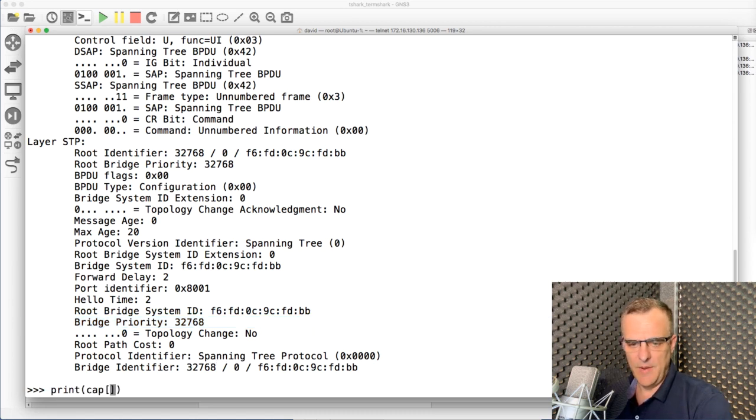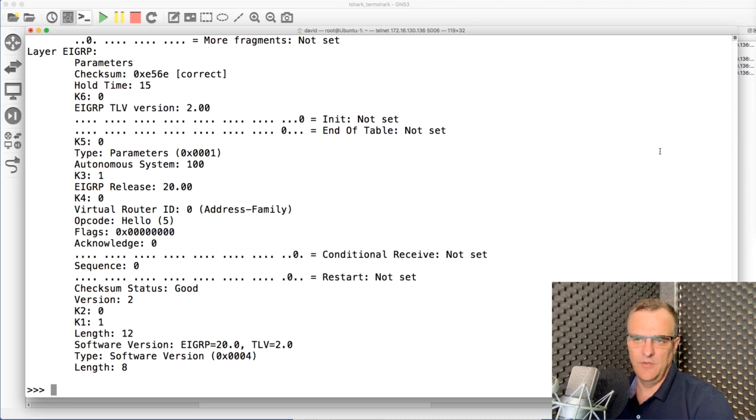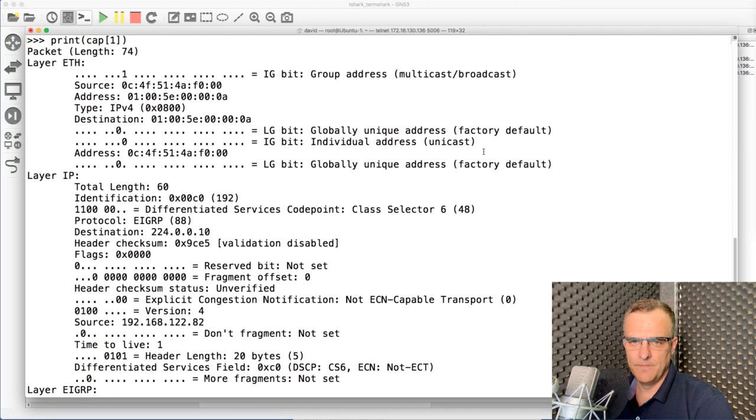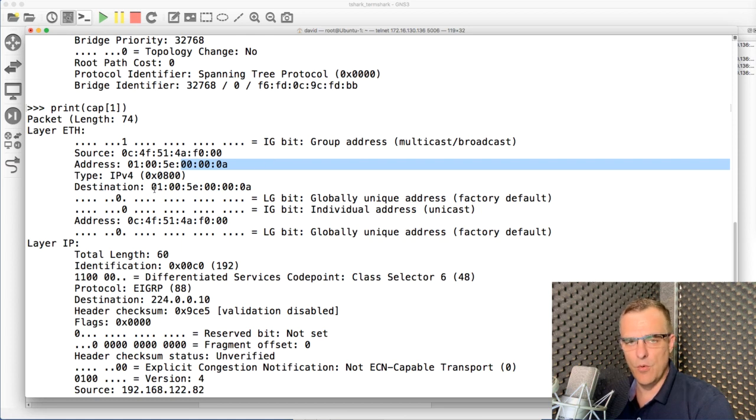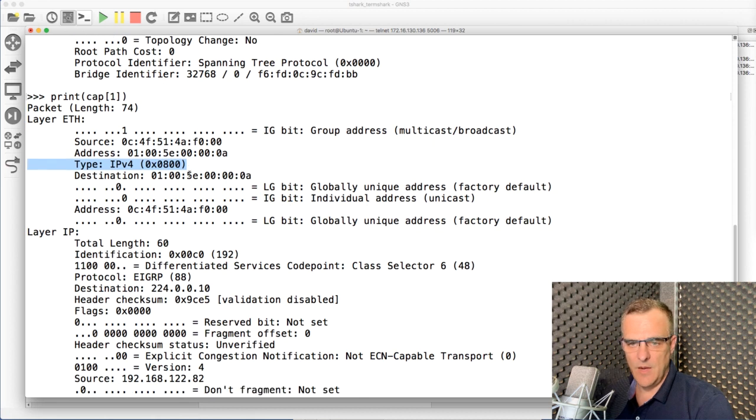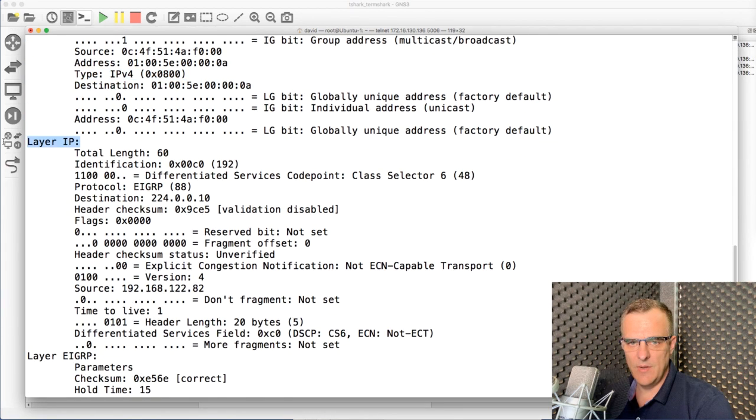I could look at packet 1 as an example. This is an EIGRP packet. So layer 2 Ethernet header. Source MAC address, destination MAC address. This is the multicast MAC address at layer 2 for IP version 4. Notice 10. That's the multicast address used for EIGRP. Ether type is IPv4. So at layer 3 we have an IP header, IP version 4.